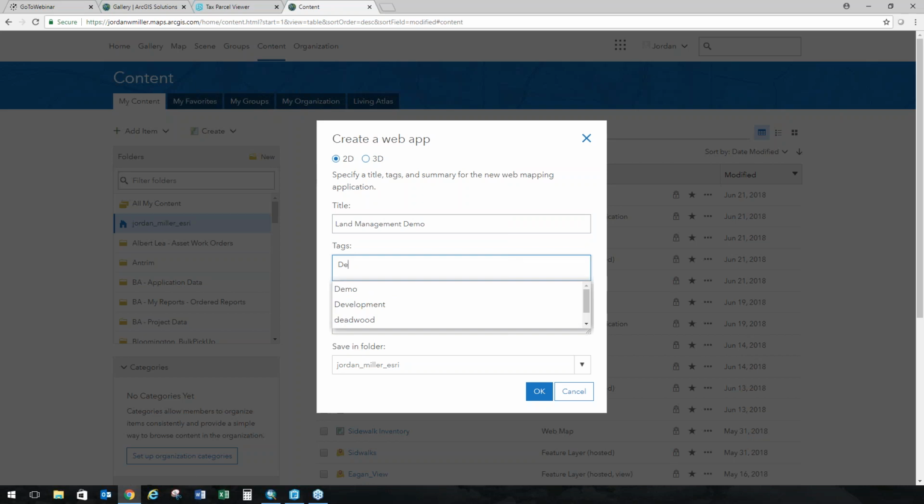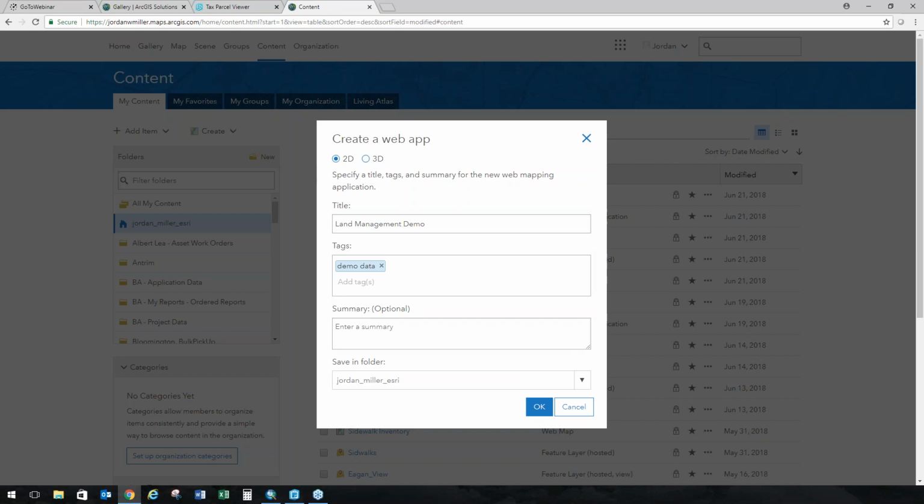We can add the tag. And as you see, if we use existing tags, they will be stored, and so we can add them again. This allows for some sort of standardization. So if there's things that fall into the same category, we can certainly apply those same tags.